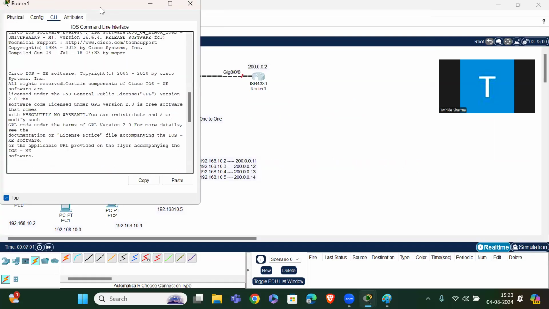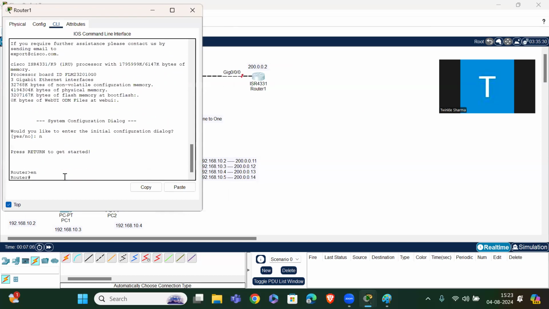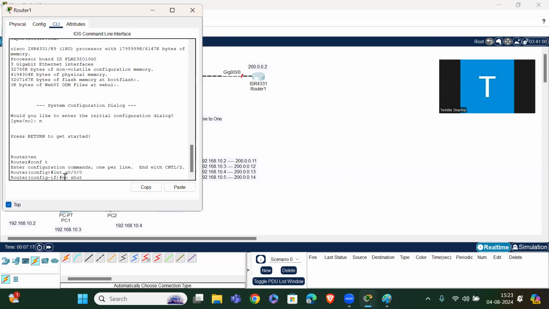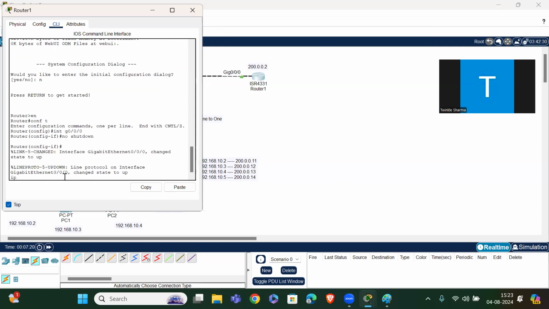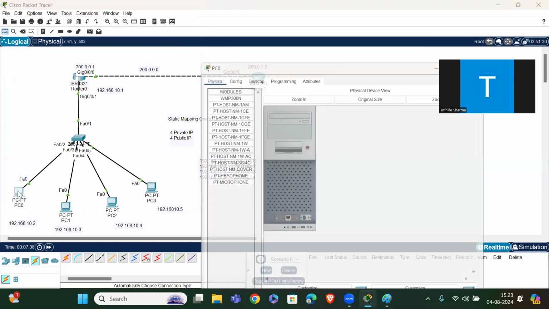Now on router 2, I will also assign the IP address. Enable, conf t, interface G0/0/0, no shutdown, IP address 200.0.0.2 255.255.255.0. Done. Exit. Now let me assign IP addresses to the PCs.